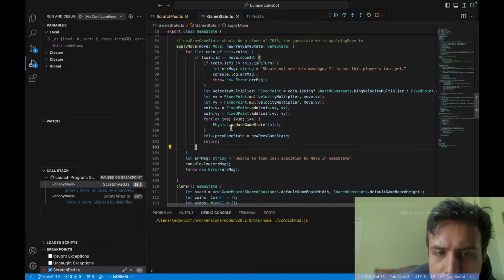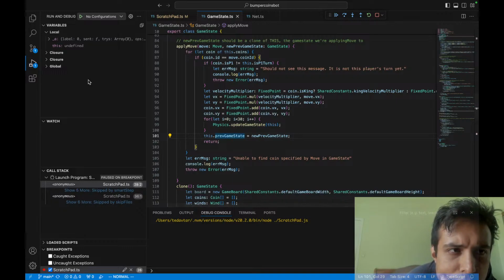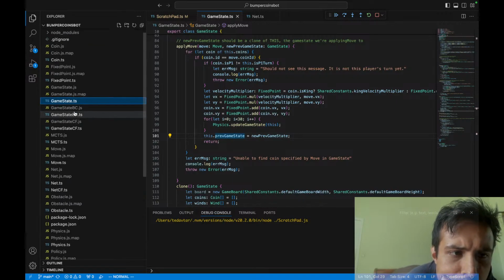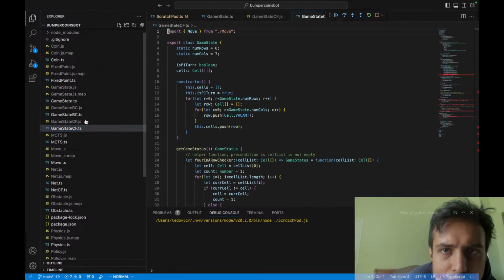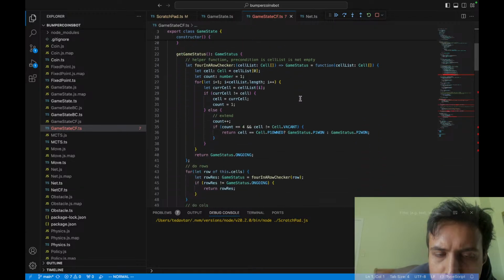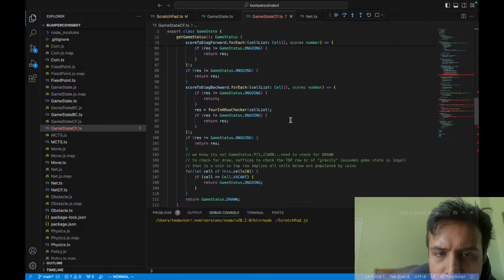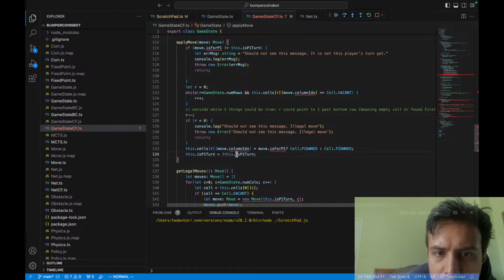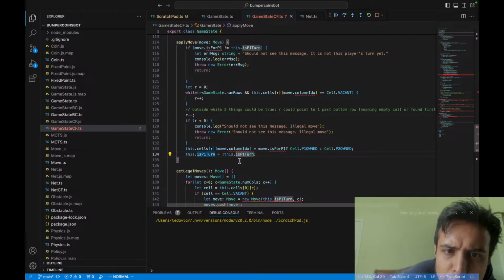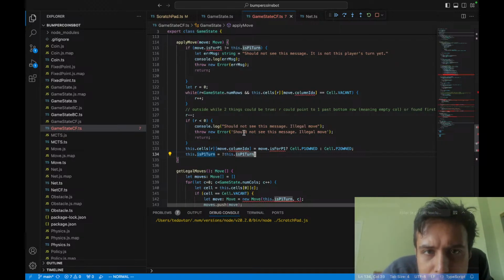So that's the bug. We have to change the turn, right? Let's look at what Connect 4 does. Connect 4 GameState, CF.TS, and apply move. Where's apply move? Yeah, see this? We need to copy this line to swap the turns, right? Wait, why did I not have that? Why is this line missing? Well, whatever. Copy that line.